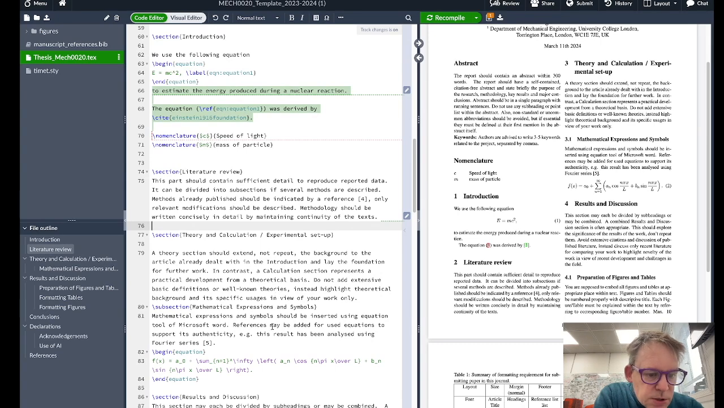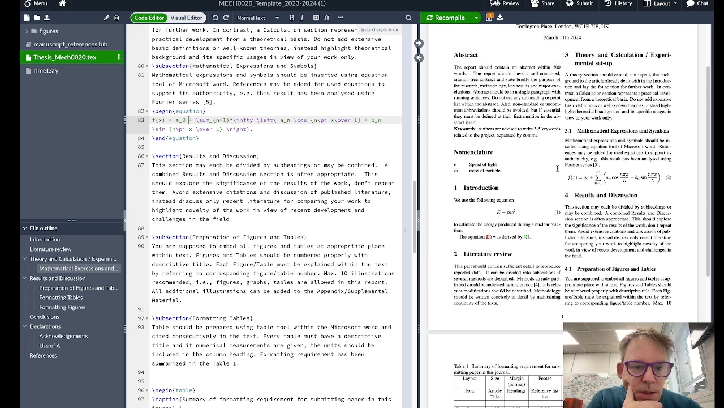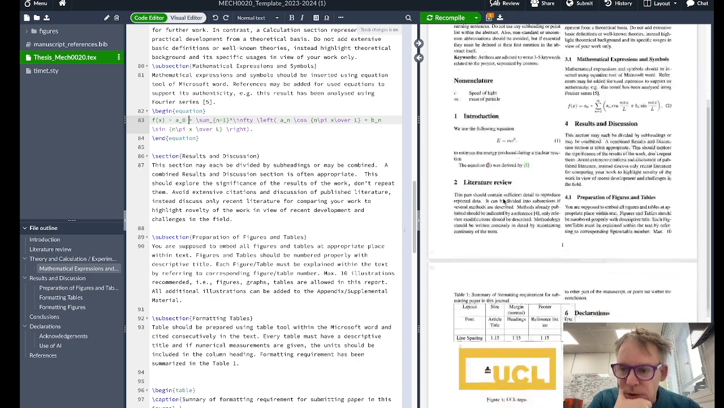As we see here, this is a typical equation. Begin equation, end equation is how you start and stop. I would generally format them like sentences. F of x equals a underscore naught plus sum, n equals 1 to infinity, left bracket a underscore n backslash cos n pi x over l plus b n sine n pi x over l right bracket. After a while you basically see the equivalence between the left hand side and right hand side.